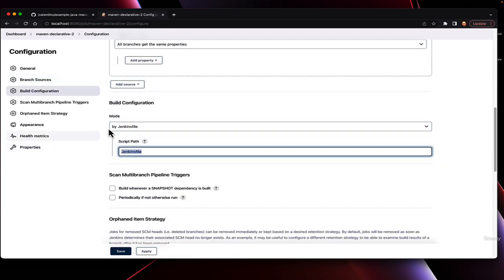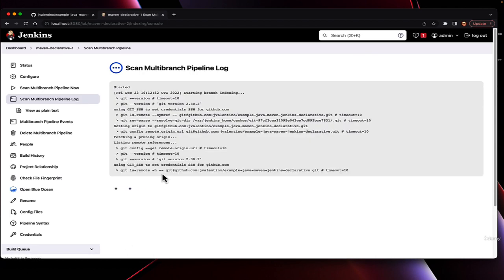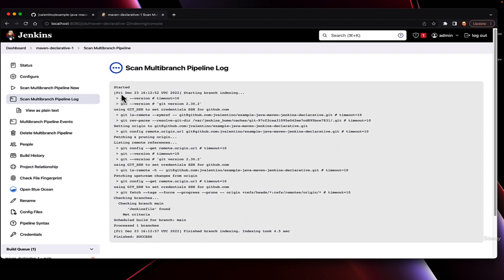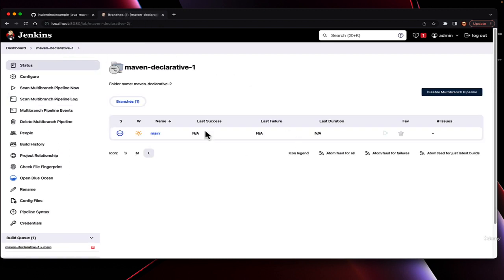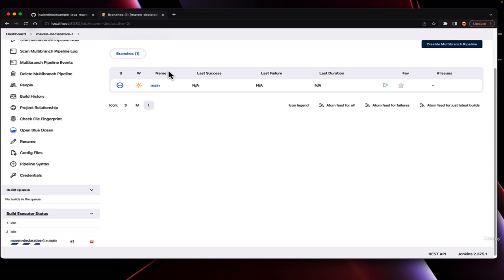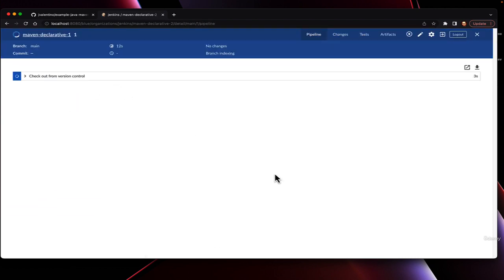Additionally, the default location of our pipeline is just Jenkins file in the root of the repository. When we hit save, it's going to immediately scan for all of the branches on the repository. It's going to set up a folder representing the entire repository where it's then going to have a job or pipeline for each branch. In the case of us only having a main branch, it's going to start by running that. We're going to look at its content by using the Blue Ocean plugin.